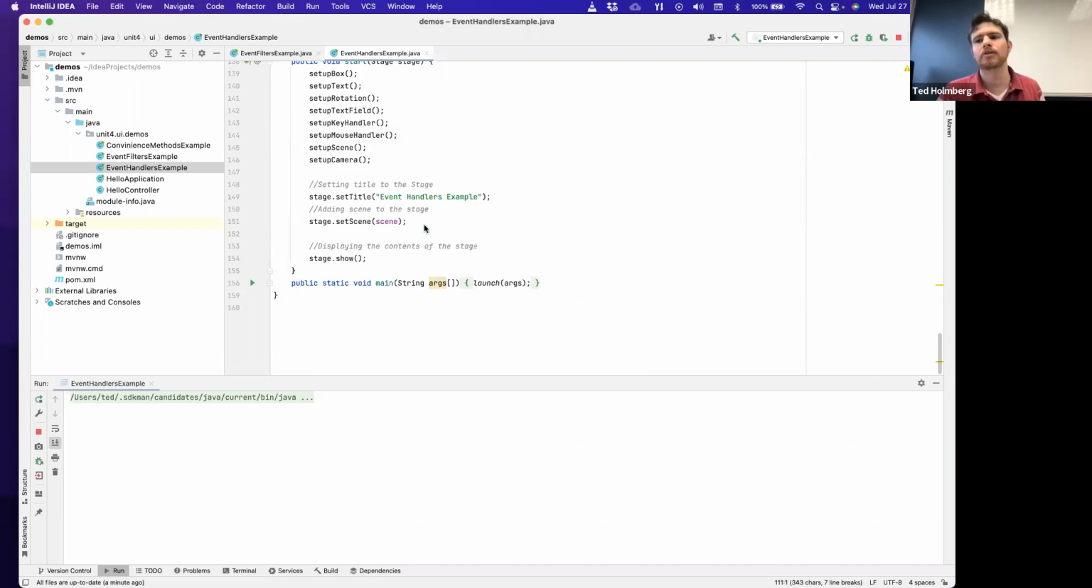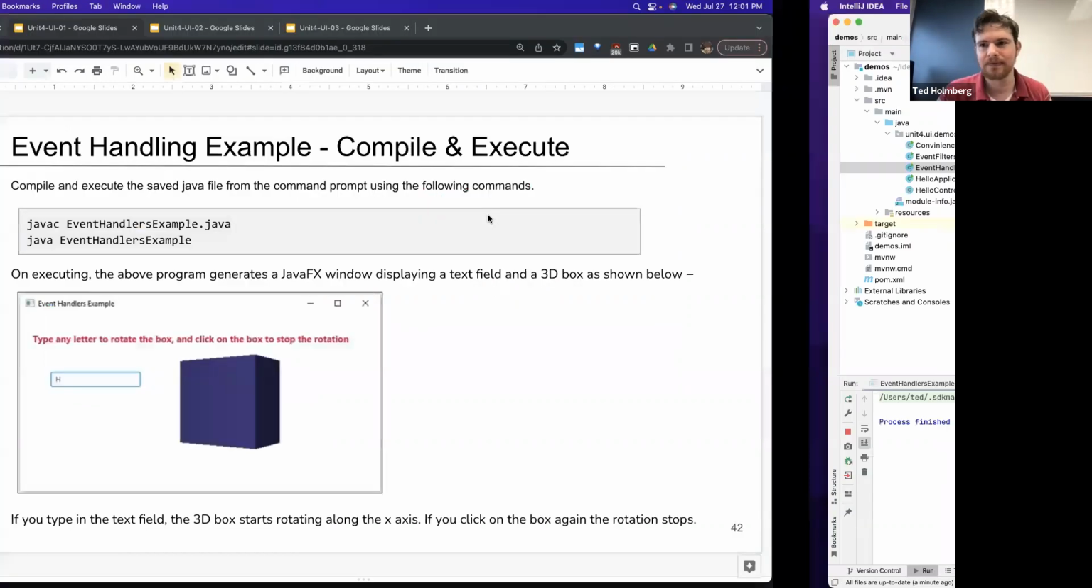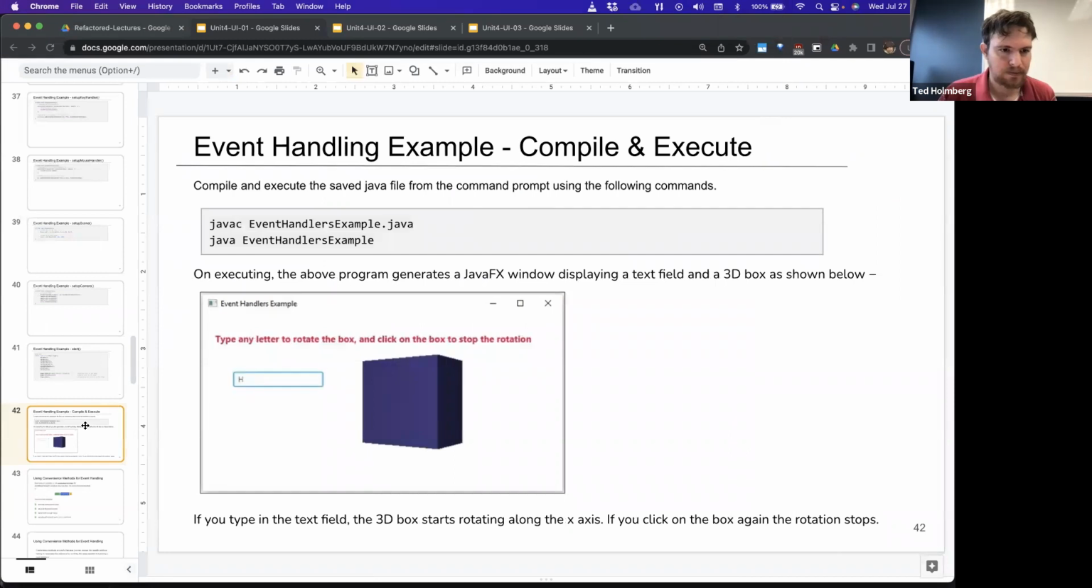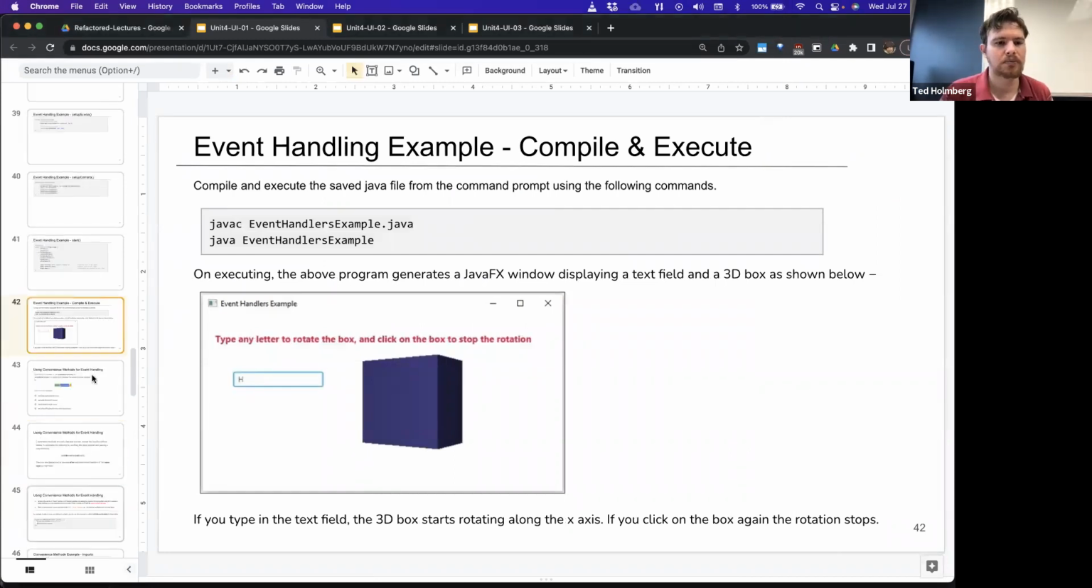Okay, let's go back to our slides. Okay, just take a couple moments since my computer likes to misbehave a little bit. Okay, let's move on to the next slide.